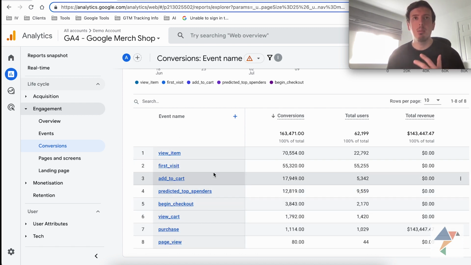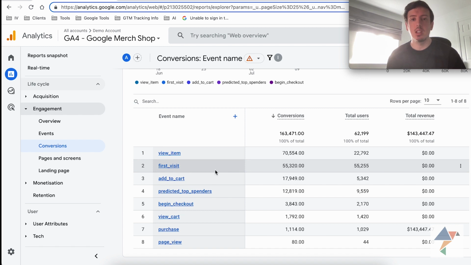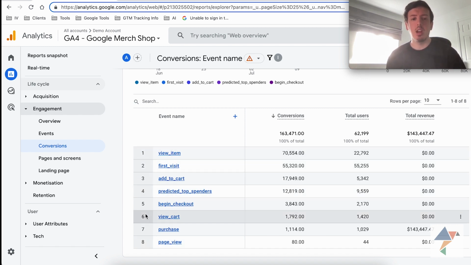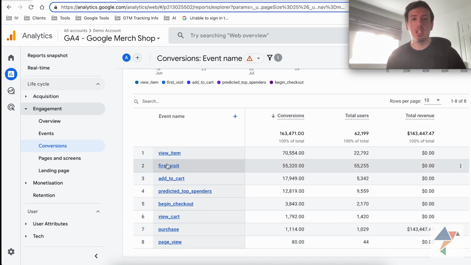So the differences there between GA4 and Universal Analytics is that in Universal Analytics, you could define criteria for your goals. So you could give it rules such as if category equals, if label begins with, and so on. So you can get quite specific and create certain buckets. The difference within GA4 is that because it's an event-based property, you can only mark events as a conversion rather than defining criteria for it.